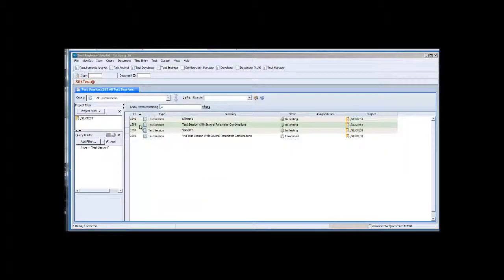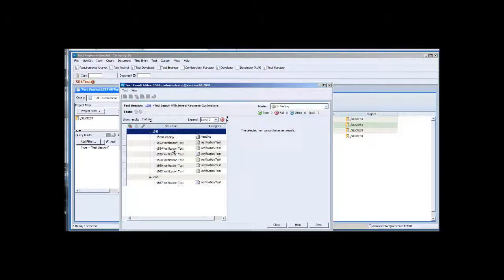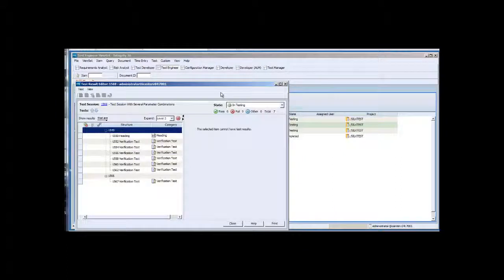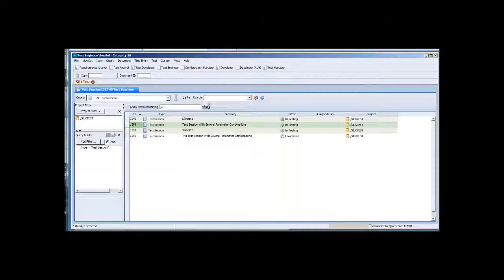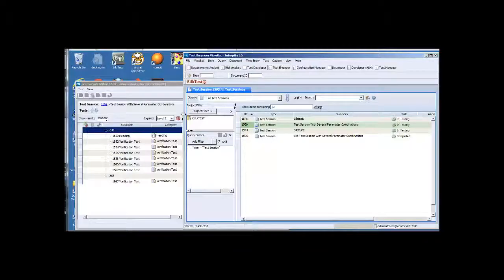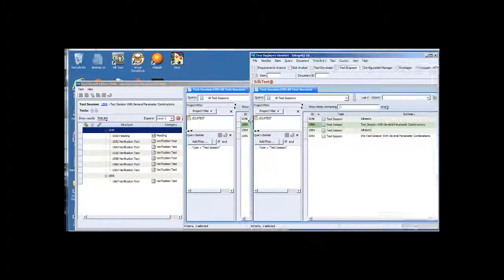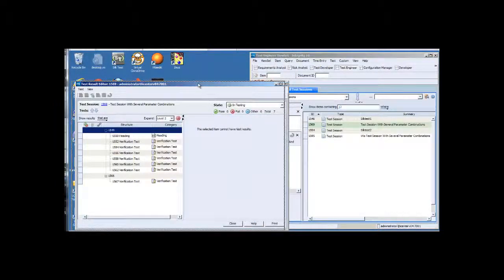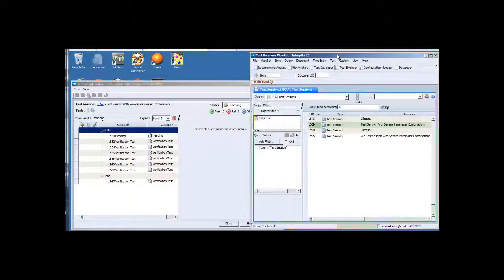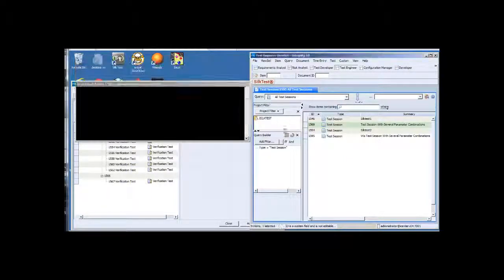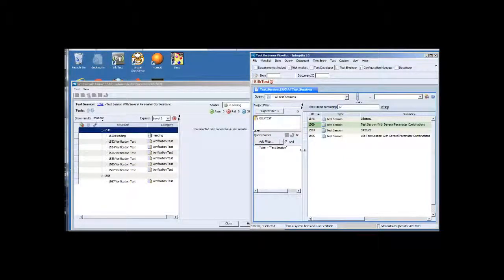And before we do that, let's open up the test result editor. Notice that there are no verdicts on this particular test session yet. So we will slide this over so we can have both of them in our view. And now I'm going to select this particular test session and I'm going to click on the SilkTest button and watch it work.